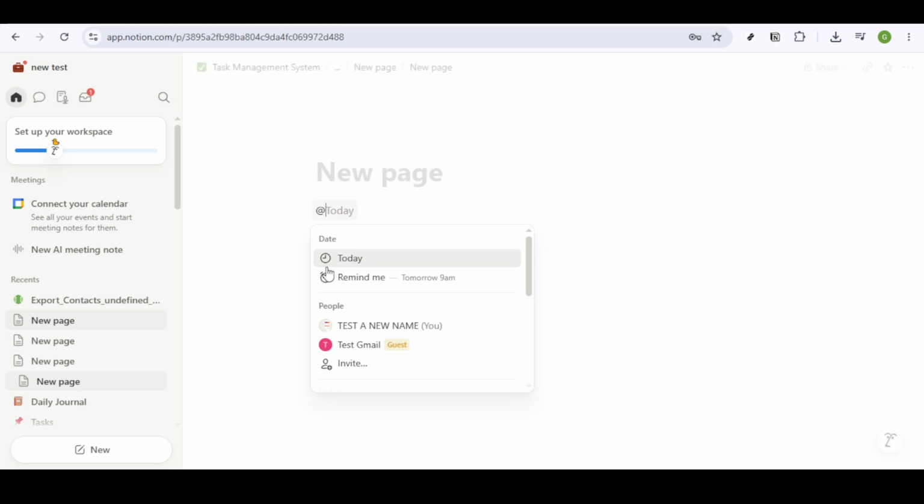Now, to begin the linking process, type the @ symbol. You can do this anywhere within your chosen text block, or even start a new block if you prefer. Typing the @ symbol in Notion effectively tells the app that you're about to reference something important, in this case, another page.